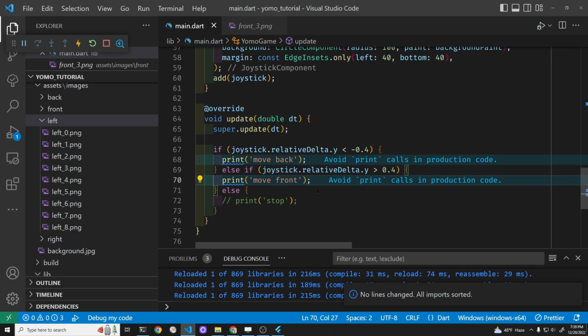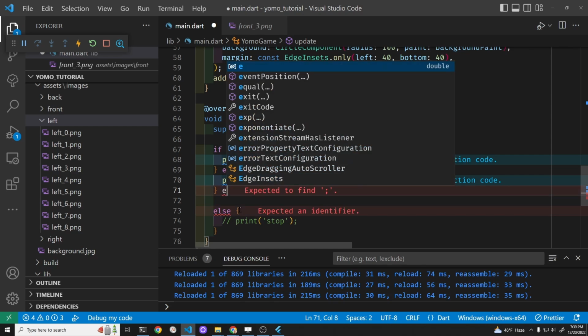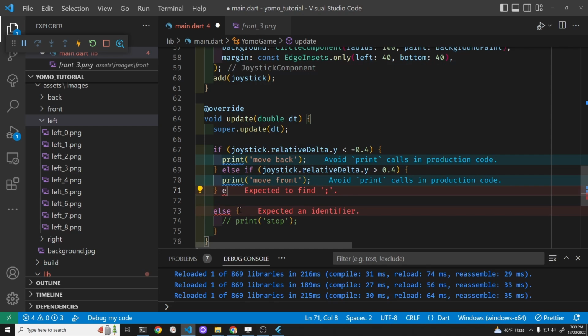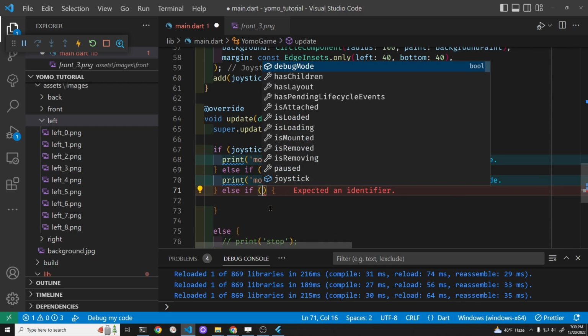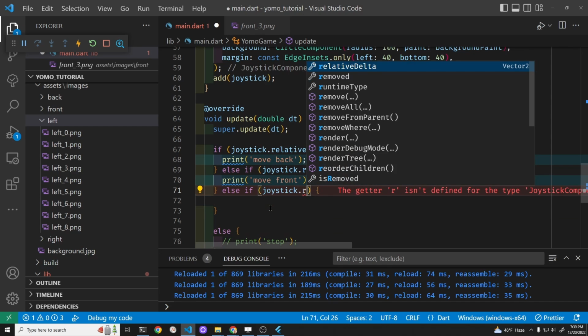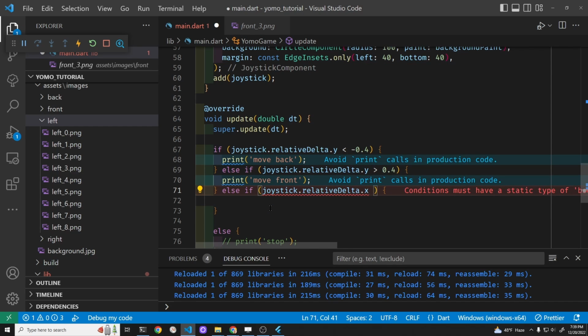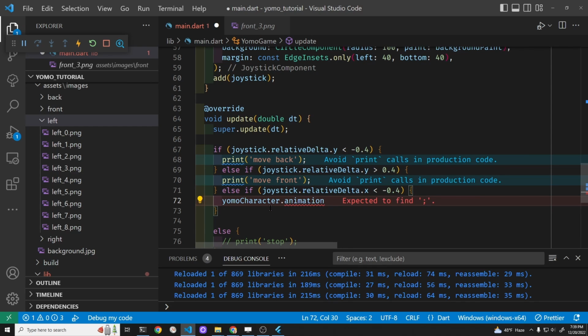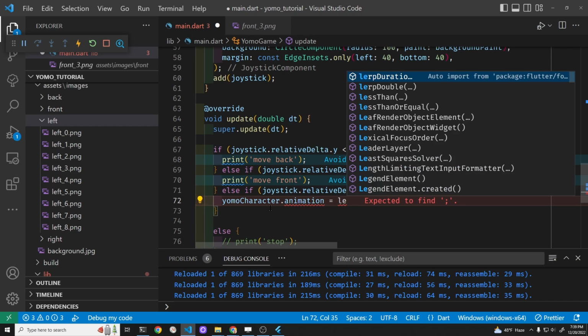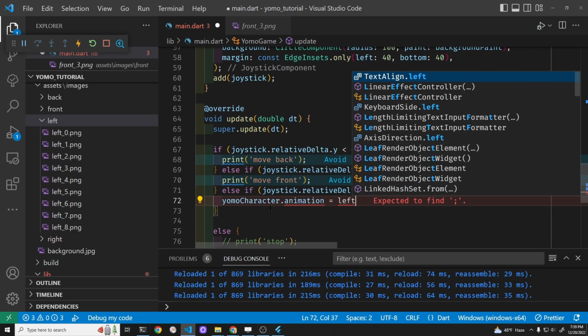So just continue on with this. Else if joystick dot relative delta dot x, so left would be less than minus 0.4, then we will attempt to switch it to Yomo character dot animation equals left animation.